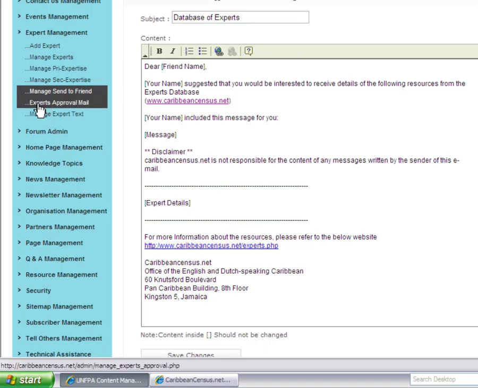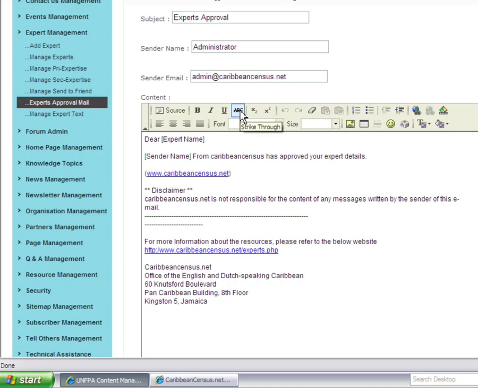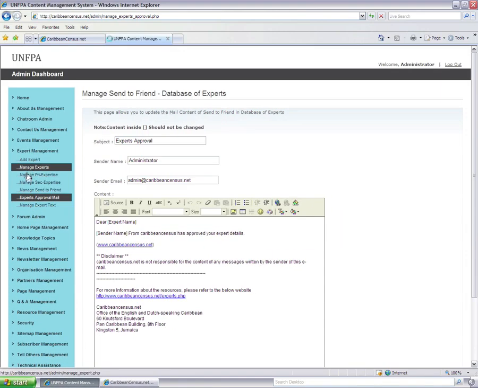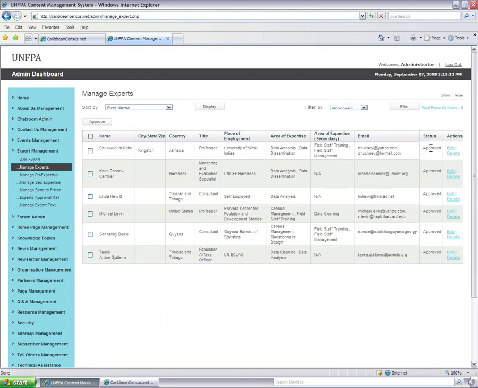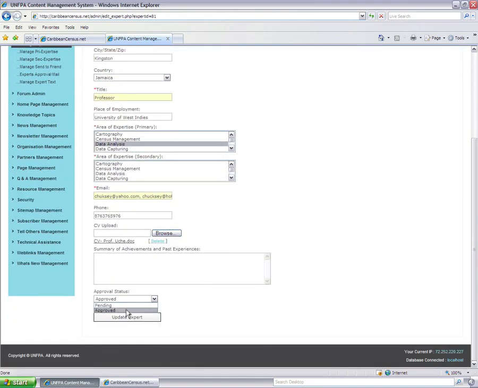Next, we have the expert's approval email. And this email essentially is what gets sent to the expert upon approval of their entry by the administrator. So when I went in and I punched in my name, my information, and so on, my record is sent to the administrator's page. If they go to manage experts, I would be listed on this page as pending. Once my status was changed by going to edit, right, and changing this to approved, then I would get an email that says this.